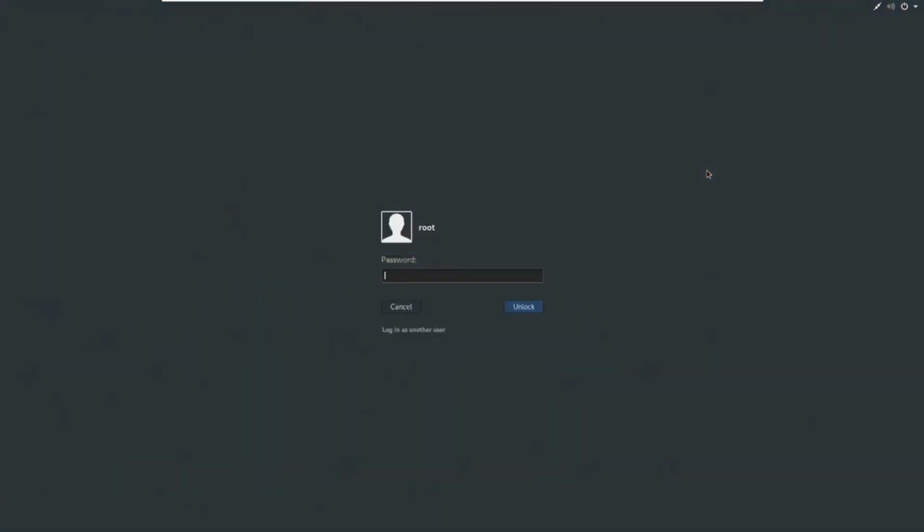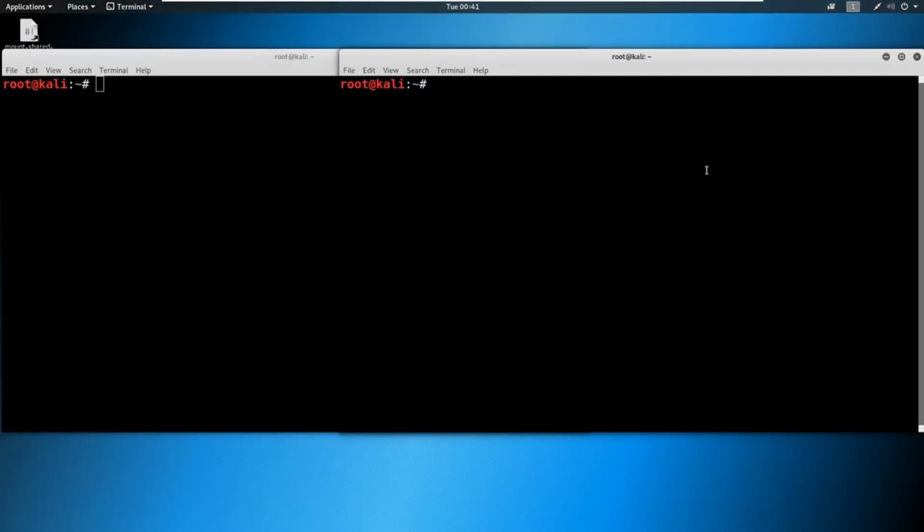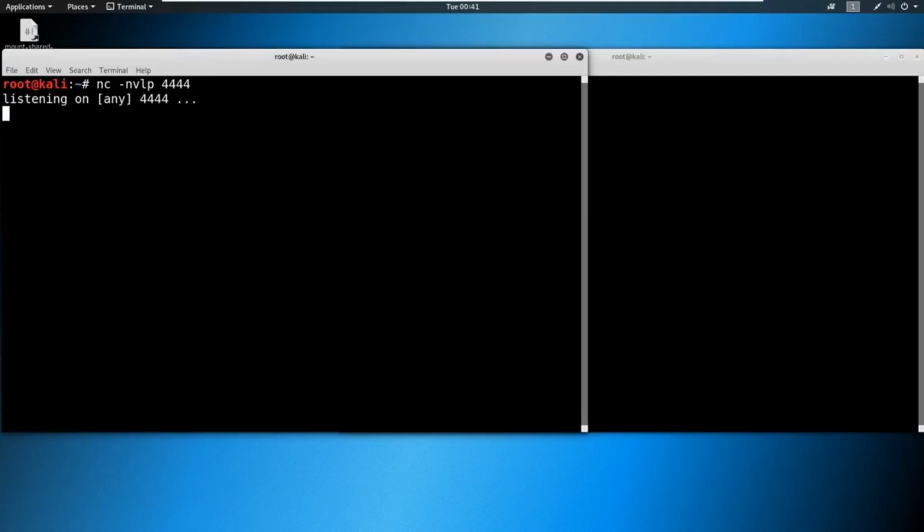I'm going to log back into my machine, and I've got two things open here, 1 and 2. We're going to play victim and we're going to play attacker. So on the attacker, if we have a reverse shell, we're just going to say netcat, I want to listen. I like to do nvlp, but you can do lvp as well. It doesn't matter what order. I just do the nvlp and all fours. So now we're listening.